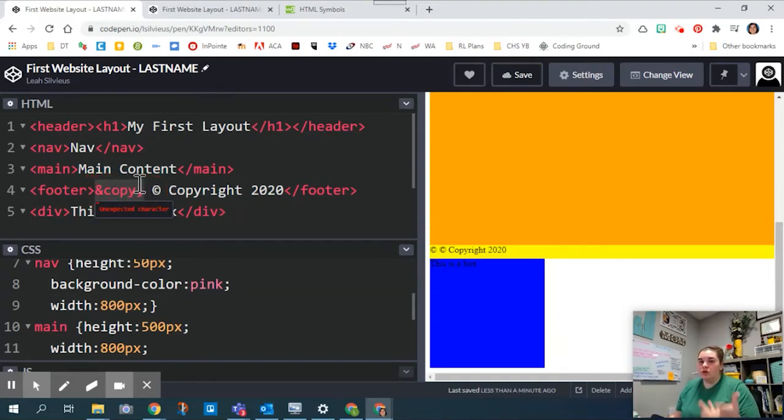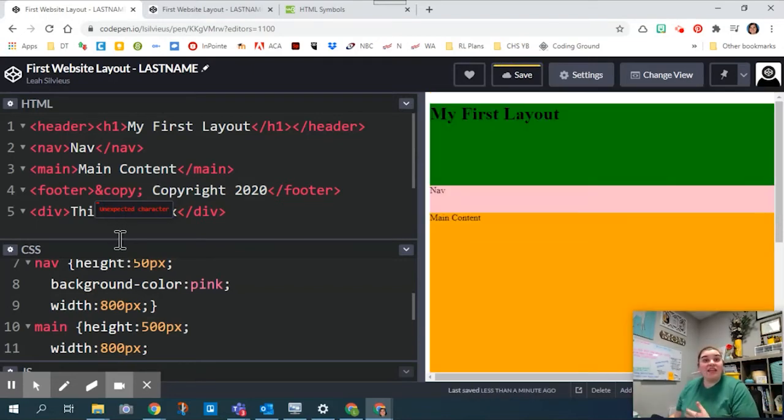But if you really want to use the HTML code for it, this is the HTML code for the copy sign. And the reason I say that is because some people use older internet browsers, right? They never updated their computer, usually grandmas and grandpas, and they have these old computers that have not been updated, and this will work on even older computers. So something to just keep in mind.